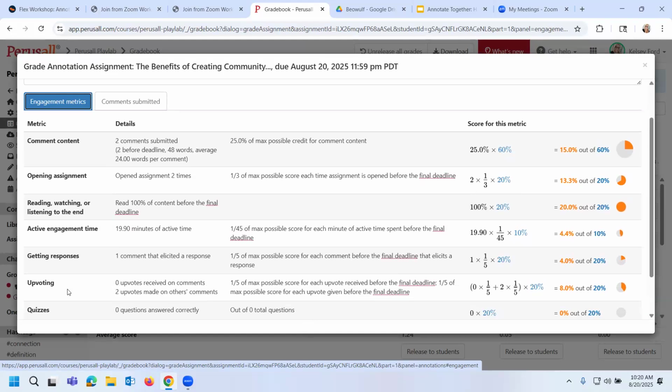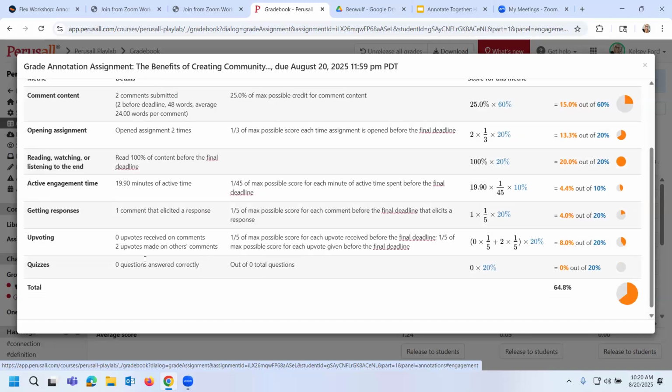But you'll notice here that these analytics tell me that he read 100% of the content. He opened the assignment 2 times. This is the active time. He had a comment that elicited a response. He made 2 upvotes on others' comments, so that you can see the different ways that he engaged with the text. Gail?